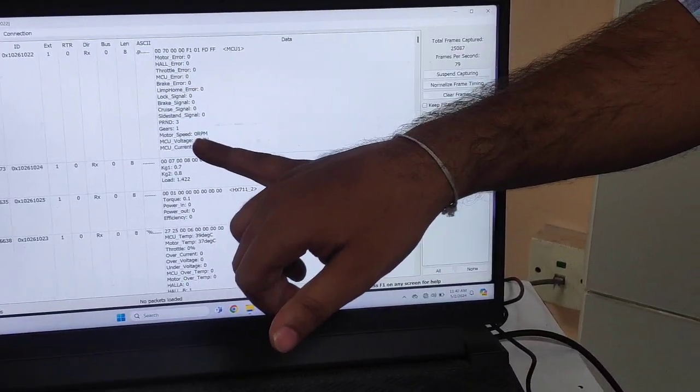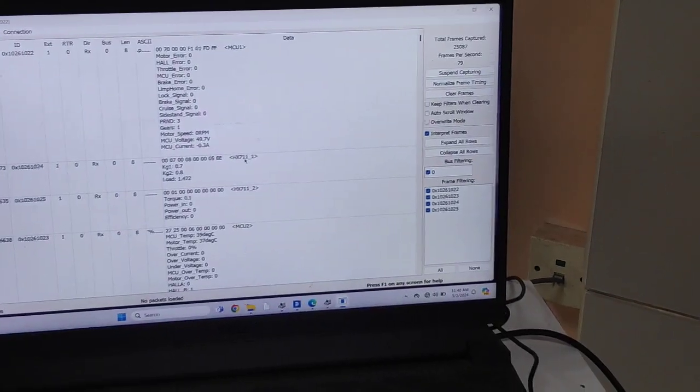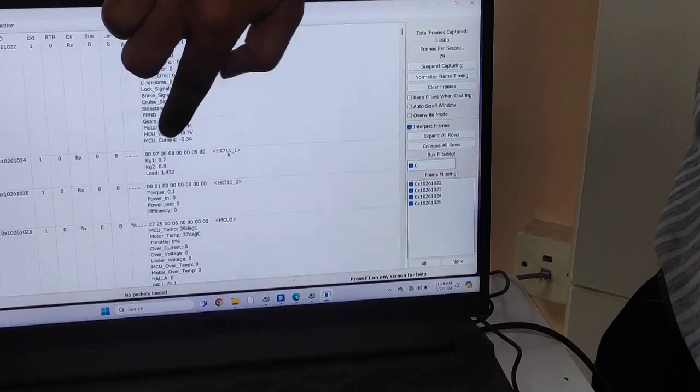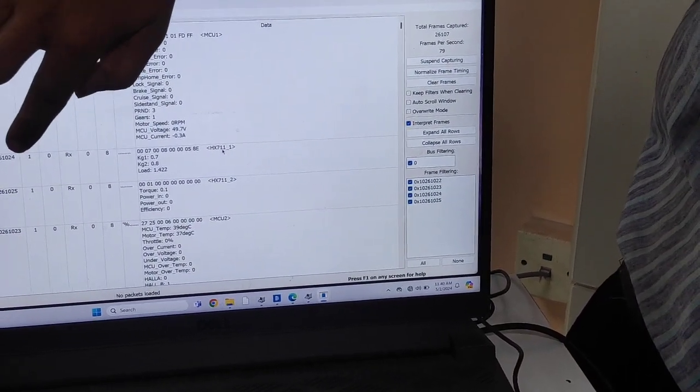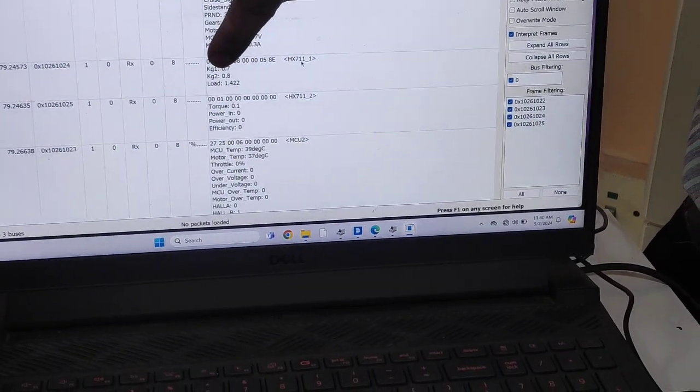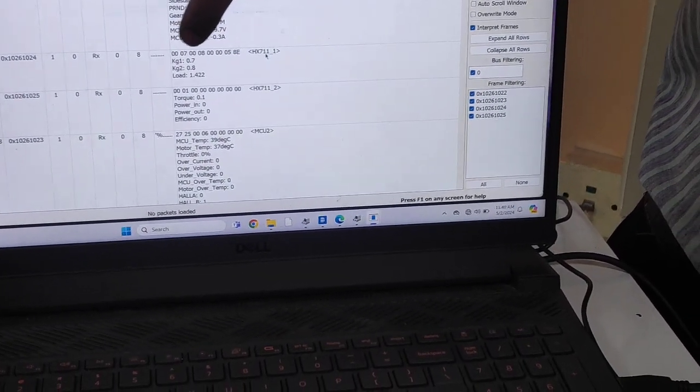Once this is confirmed, next confirm that the load cells are not applying any load. To confirm that, check this column, CAN data 24. Here you can see kg1 and kg2. The value should be minimum, that is 0.8 or less. If it is 0.8 or less, it means no load is being applied. Basically, that weight is the weight of the belt and the setup.